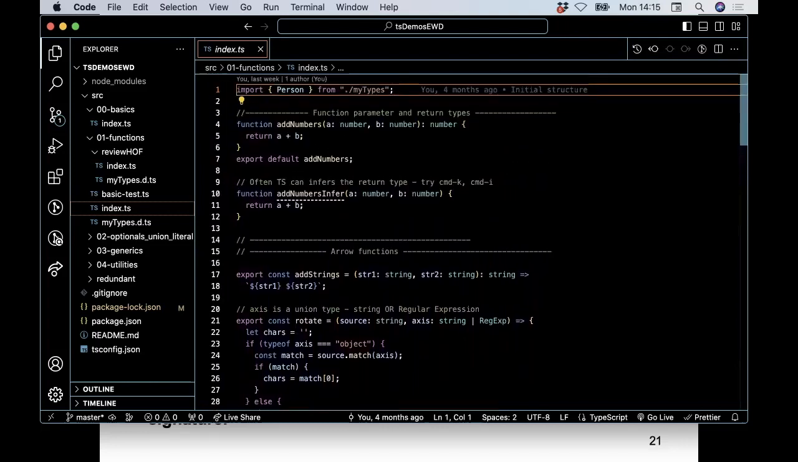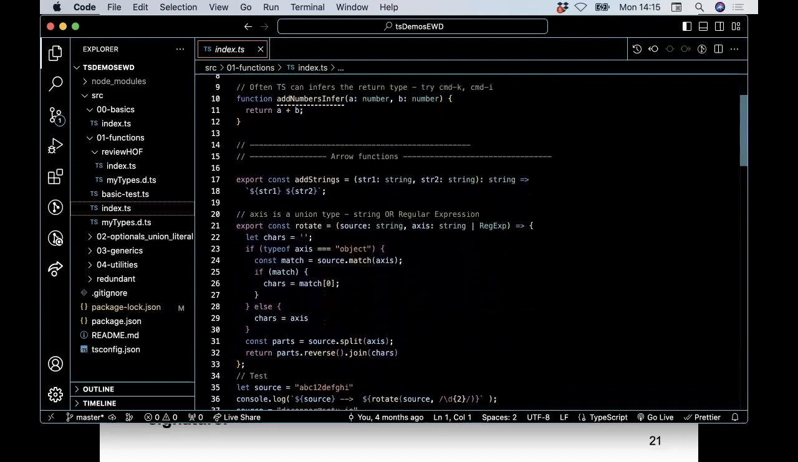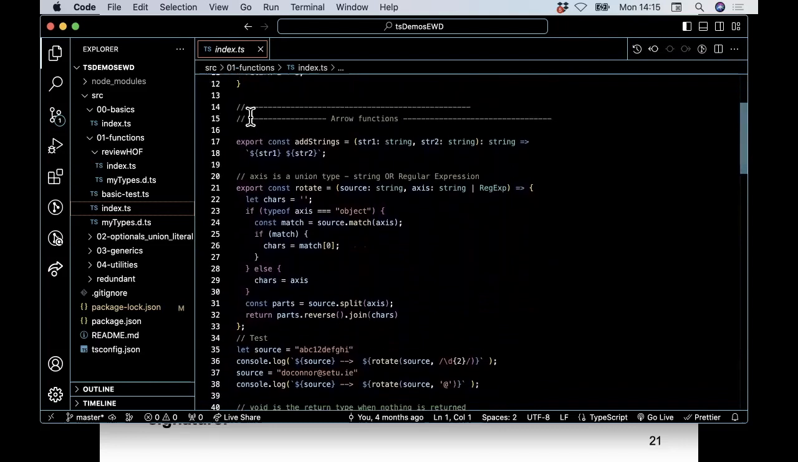Just before I look at that, here's an example of arrow functions in TypeScript. Let me just see. So here's a function that takes a string and a second string, and it returns a string. That's all fairly understandable to you at this stage.